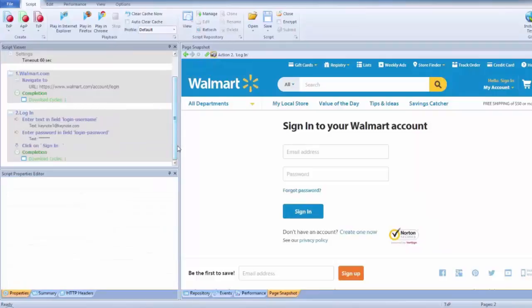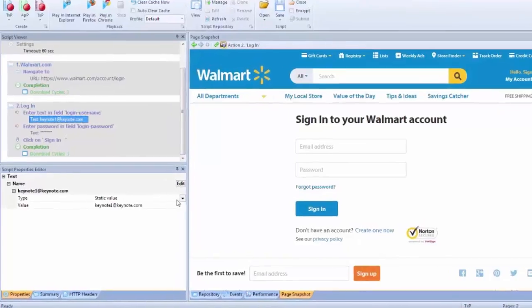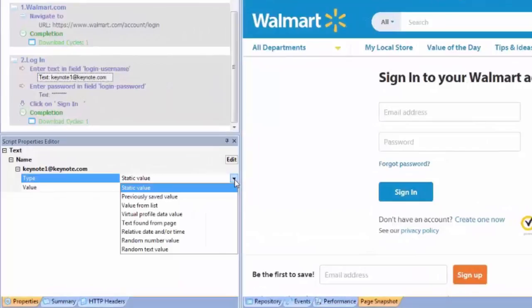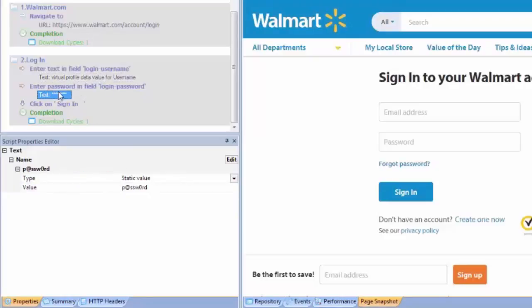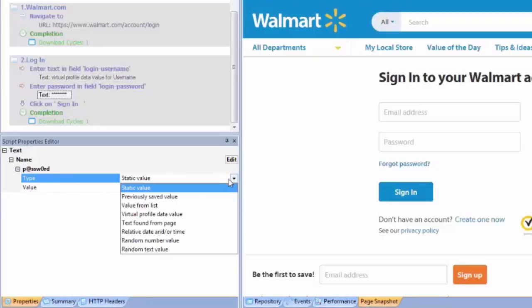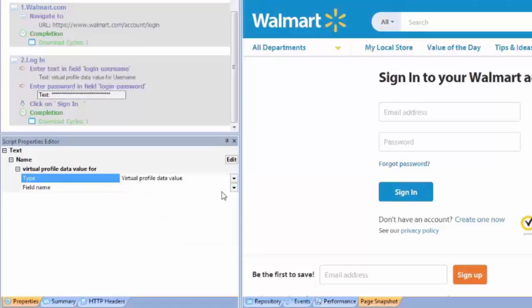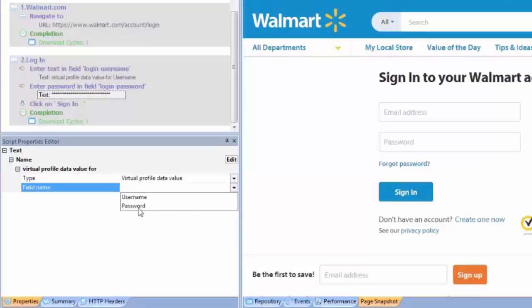The next step is to choose the profile value instead of the static value. So in my second step, I'm going to select my login value. And then in the properties, I'm going to change from static value to virtual profile data value. Once I do that, the second field will allow me to pick from my columns in my table. So I'm going to pick username. And then I'm going to do the same for my password. Select it, change from static value to virtual profile, and then select which column in the profile table.